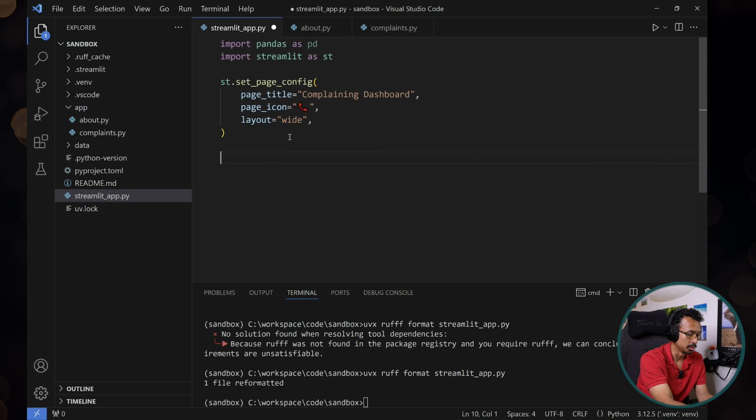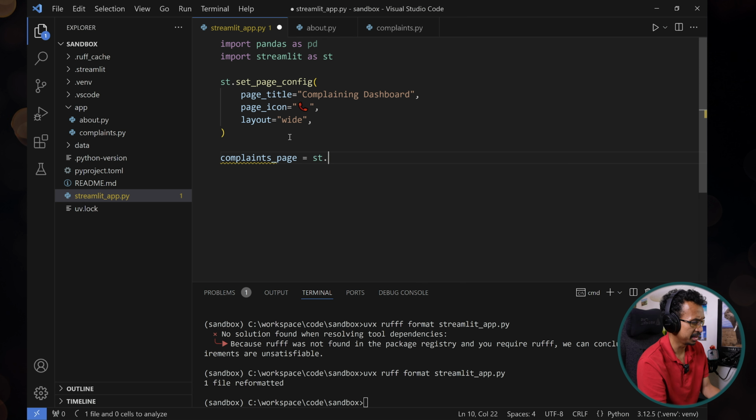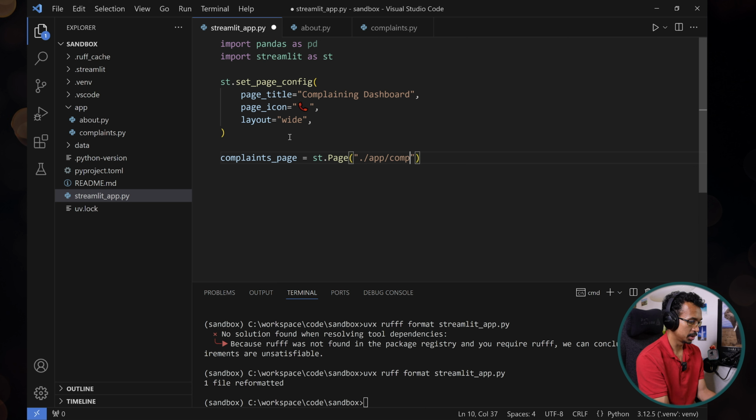So this script is being called on every page. And now I'm going to build a link to each page. Complaints page equals st.Page. I think it is app, so we'll do it like this: app/complaints.py. And we can add a title like complaints dashboard, and we can add an icon. I think even an icon, if you want, you can use material icons.